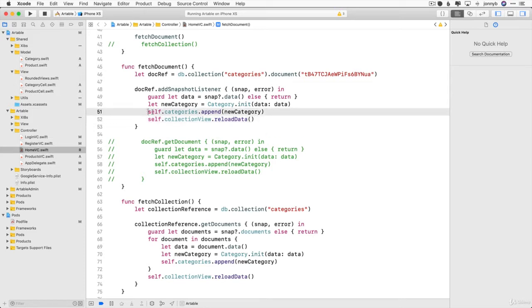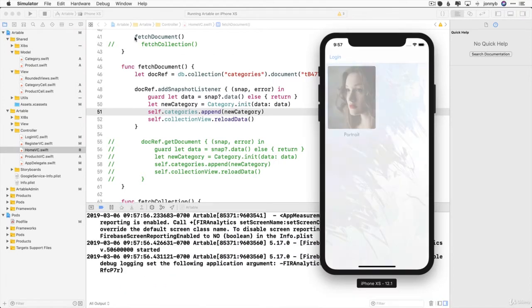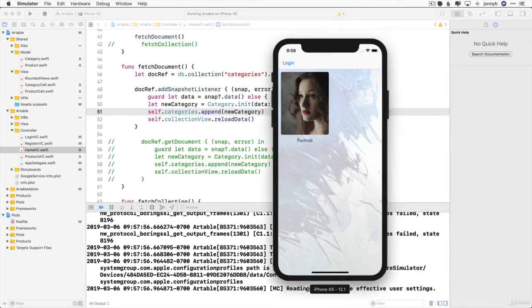Now we are going to see something possibly unexpected when we run this, but we'll come back to it. I'm going to run this, and we should see a single category now. Make sure that you uncommented fetch document and commented out the fetch collection. So we see our single portrait category here.